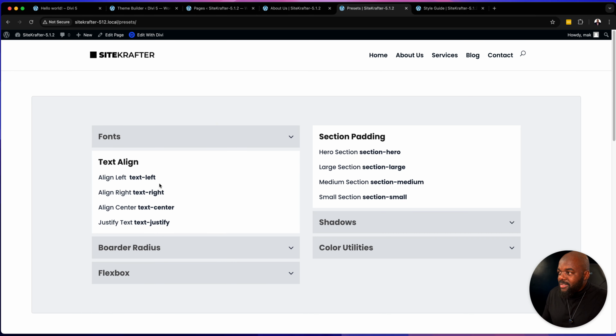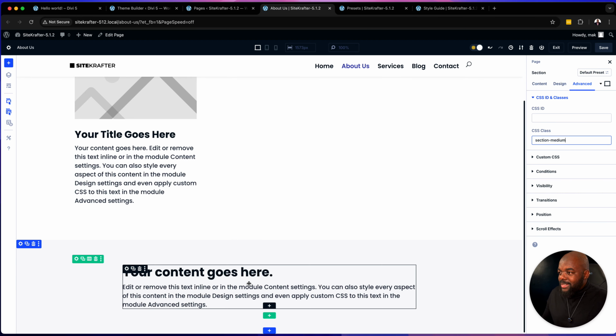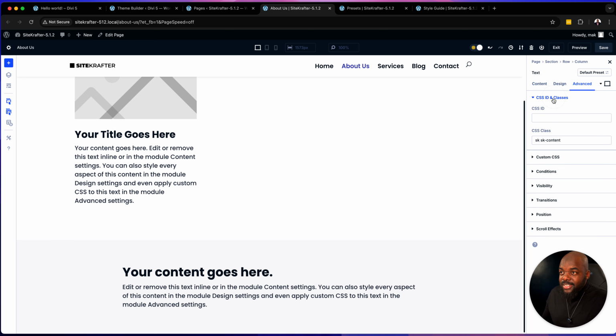Okay. Now we have also more presets. Text align. So you can use text align to align your text on your site. Let's do this. I'm going to come over here, and let's say I want to align this center. I'll just select it like that. Come over here now to advanced CSS ID and classes. And this time, all I have to type in is center. Do you see how it's centered?